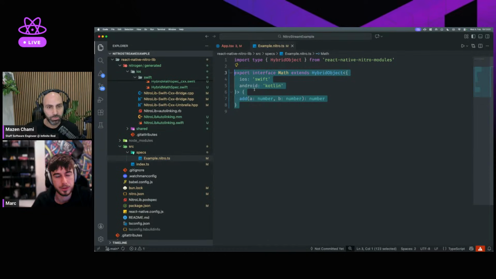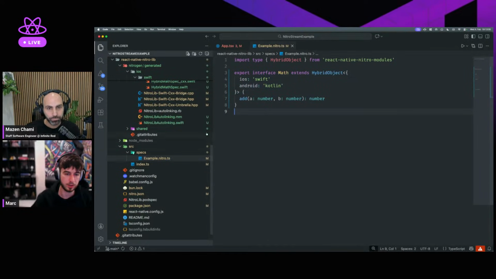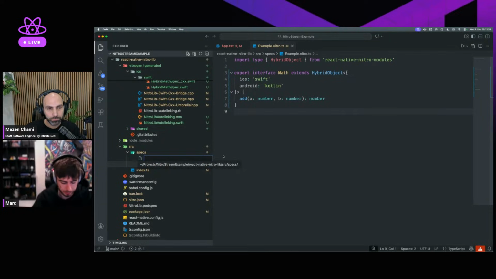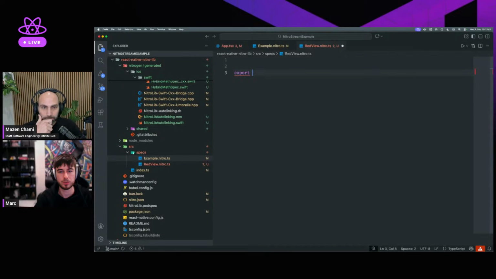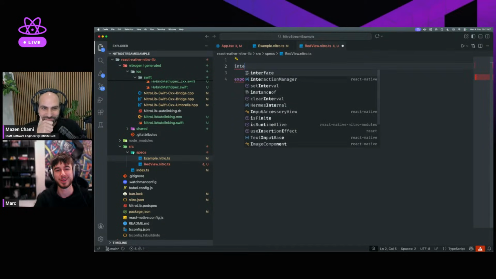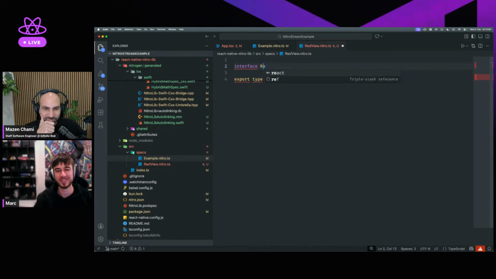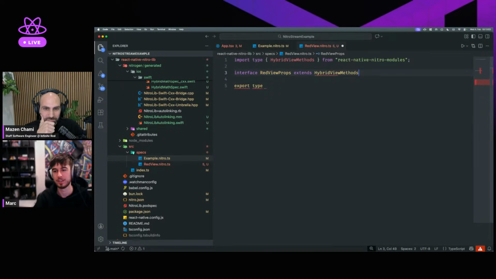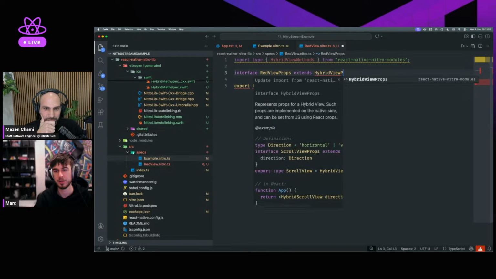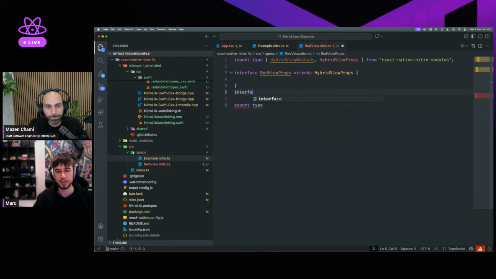But what is a view? How is a view different from a hybrid object? Right. So a view is, let's do, what kind of view are we going to, let's call it RedView. Okay. So a RedView is going to be, it's been a while since I wrote a view, so let's see how this goes. RedViewProps. Oops, that was wrong. And then you have RedViewMethods.